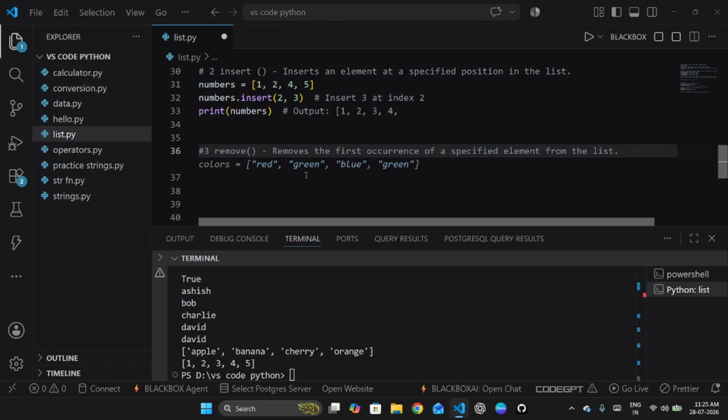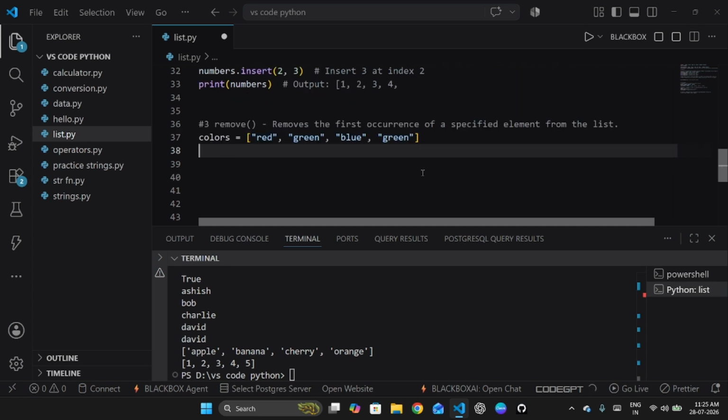Green. Like colors are there, red, green, blue, green. Enter. Now colors dot remove green. This green and this green, one of them is removed from the list.